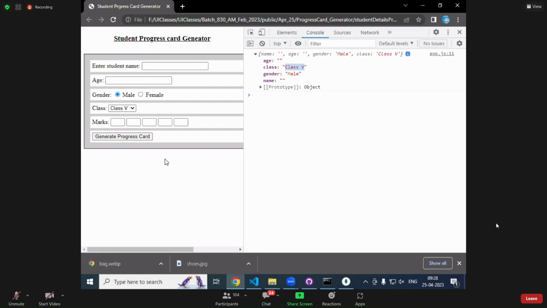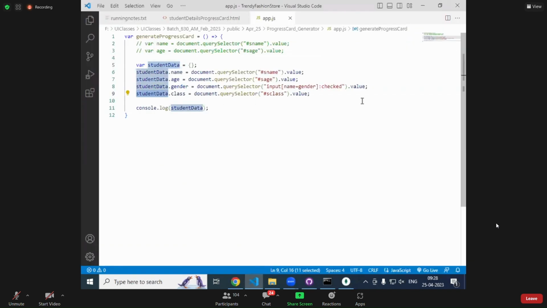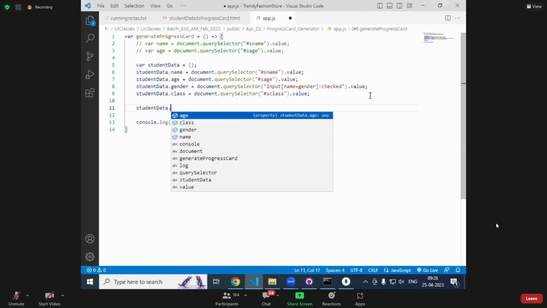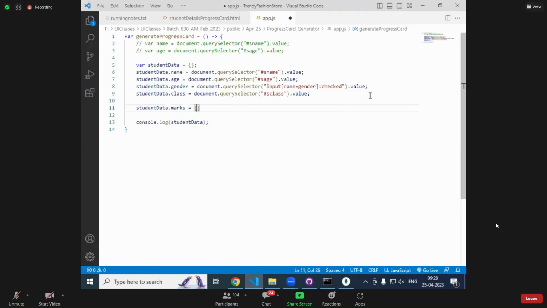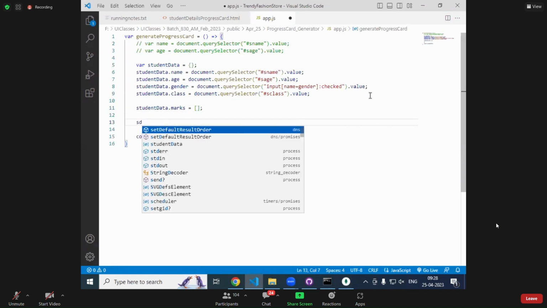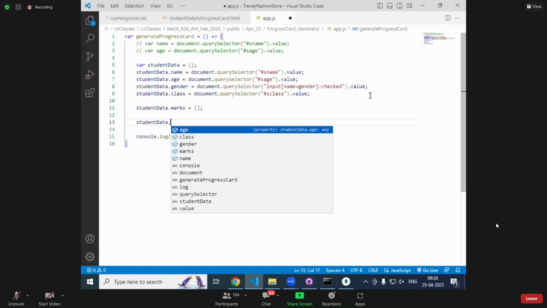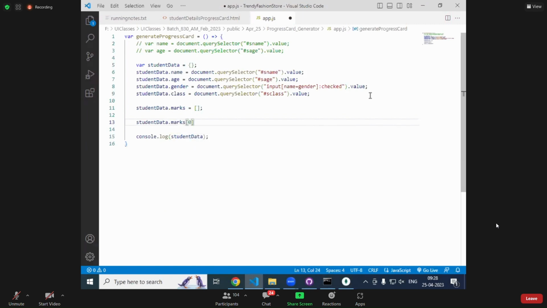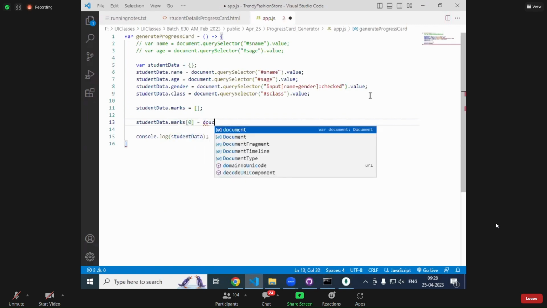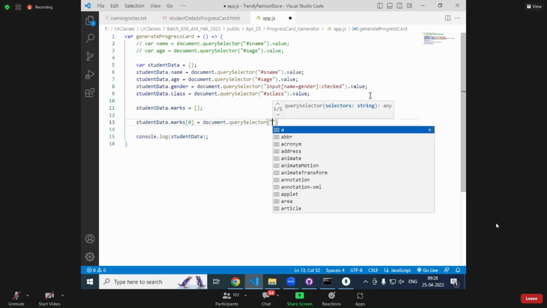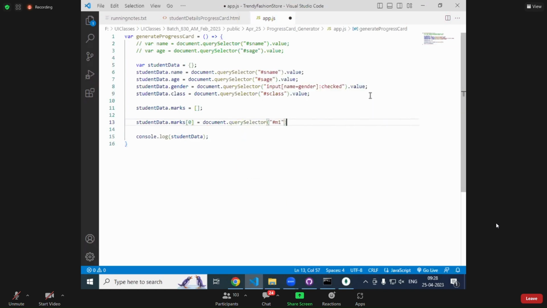In the same way, now I need to find the marks. How am I going to find the marks here? I say studentDetails.marks is equal to an empty array. Now what I have to do is say studentData.marks of 0 is equal to document.querySelector hash m1 dot value. Do I need to do this? In the same way, I need to do parseInt also for this.